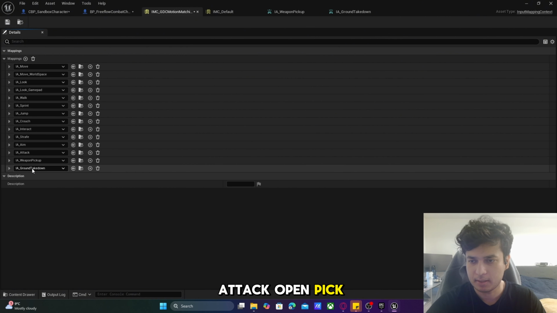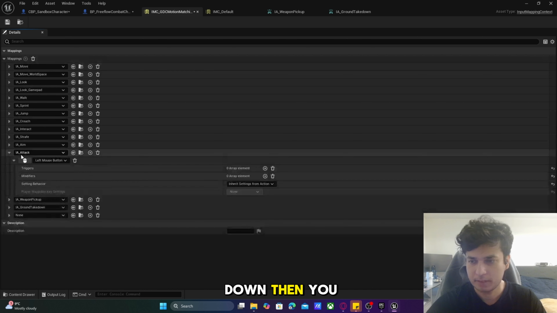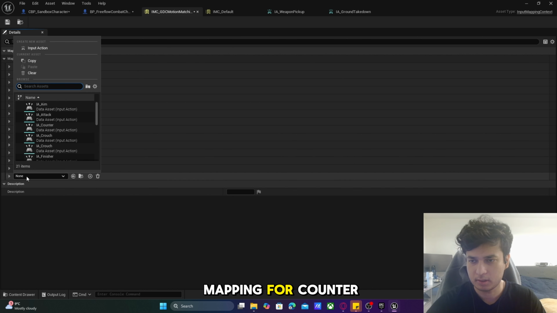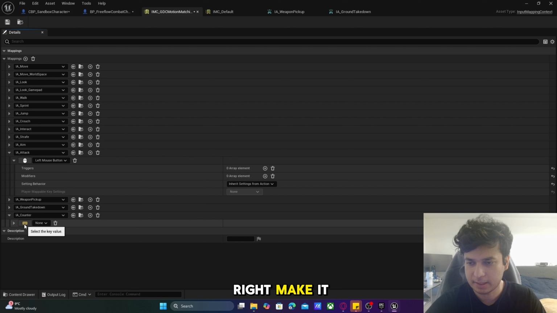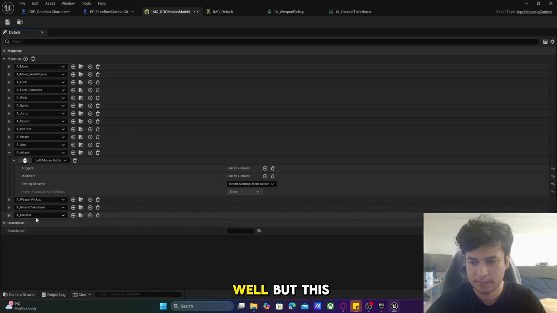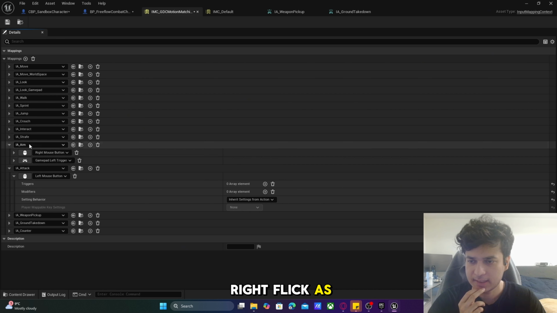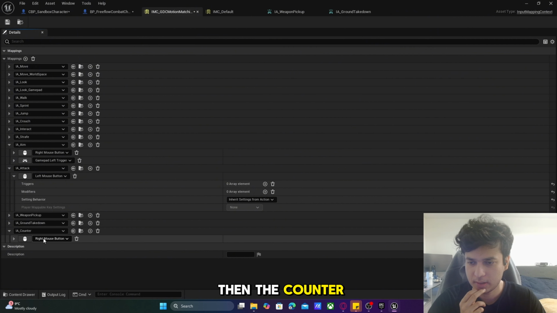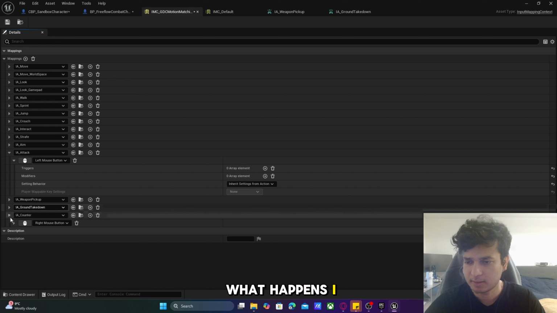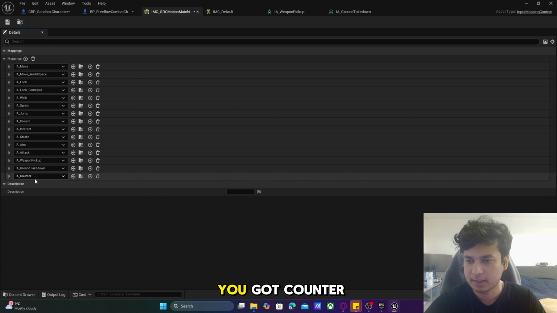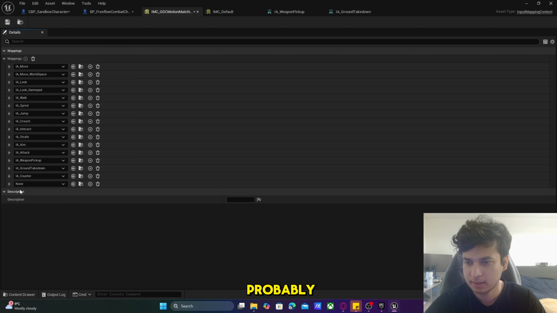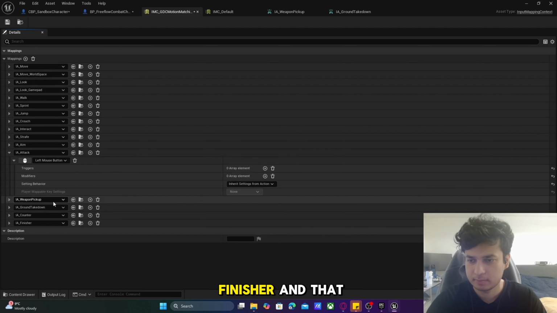Attack, open pickup, ground takedown. Then you can add another mapping for counter, right? Make it right click as well. But this one is not coded, so it's just right click. And then the aim is also set up to have right click as its input, and then the counter will also be right click, so I don't know, we'll see what happens, I guess. And then you got the attack, you got counter, you got weapon pickup, ground takedown, you need the finisher as well, probably, so add the finisher, and that is set up.